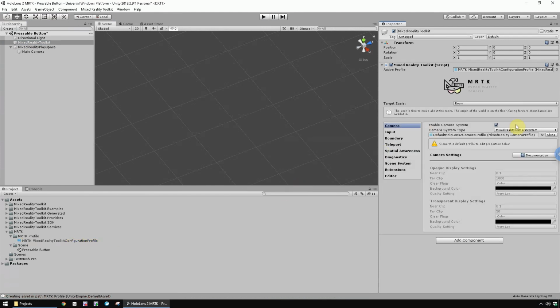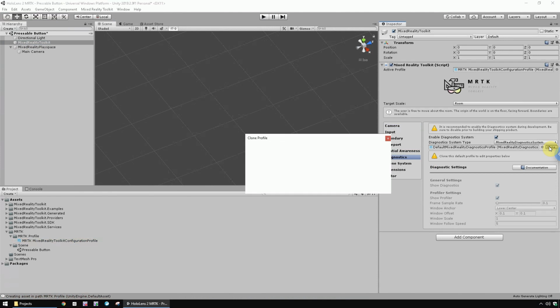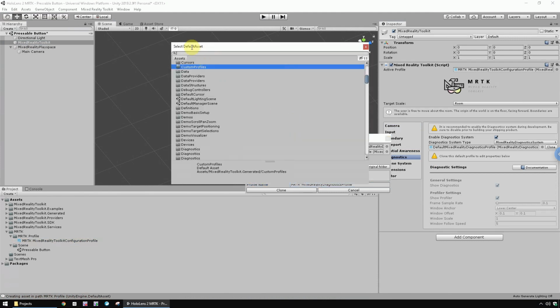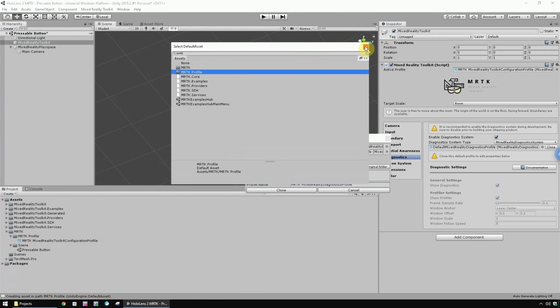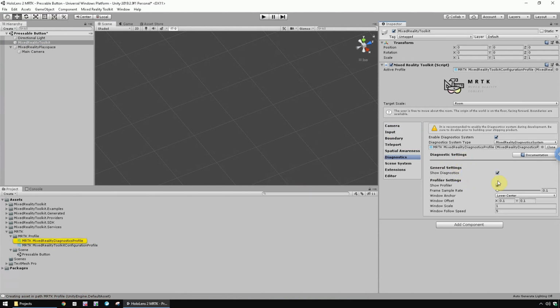First, let's hide the profiler in the scene. In the inspector panel, select Diagnostics. Clone the diagnostic profile. Do the same as previously: change the name, starting with MRTK, and change the target folder to the MRTK Profile folder, and clone it. After that, just uncheck the option to show profiler settings.